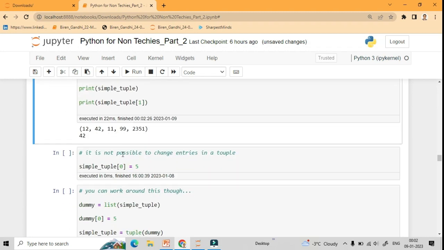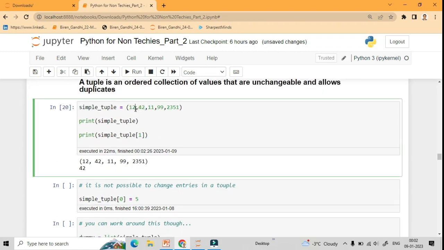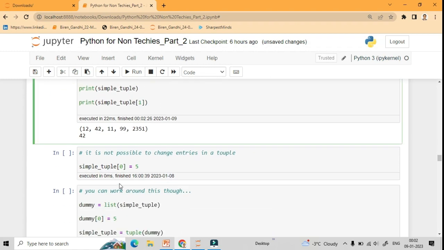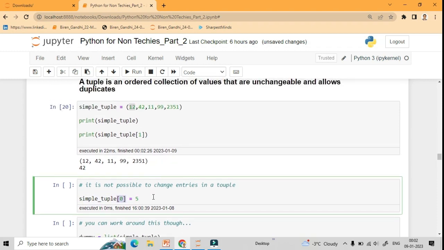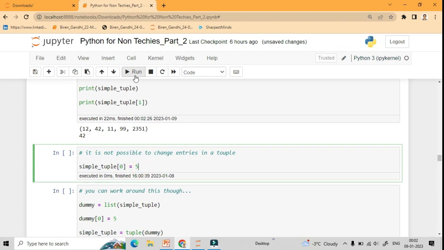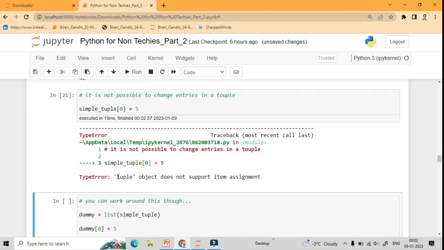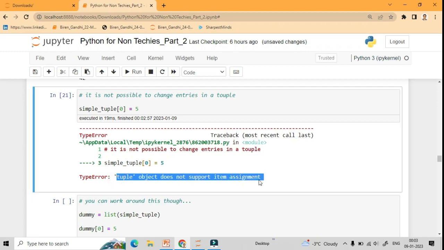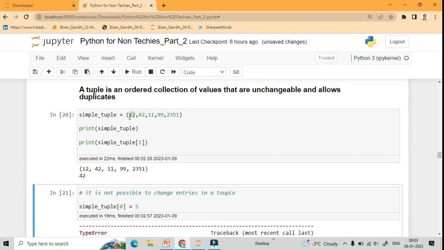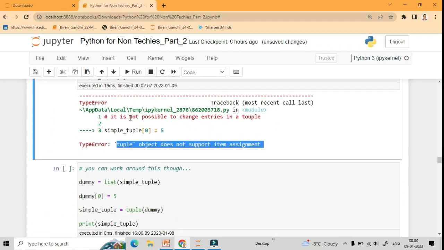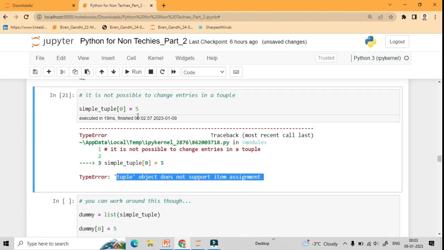So the difference between list and tuple: in the tuple, you cannot change the entries. So in 0th location, right now it's 12. I take my simple tuple, right? And I'm saying on 0th location in square bracket, replace the value 12 with 5. So I'm saying equal to 5. It's gonna give me an error. And the error says that tuple object does not support item assignment. So you cannot change the value in a tuple, and that's the difference between tuple and list. You cannot directly change a value within the tuple.